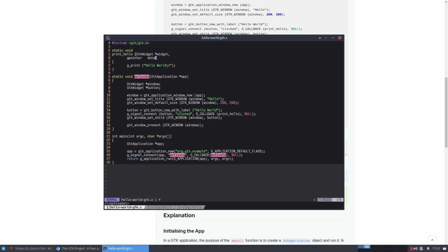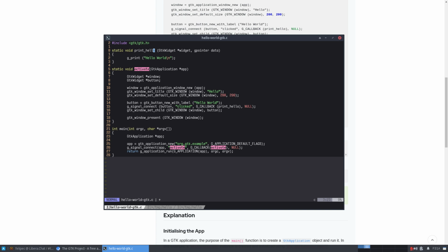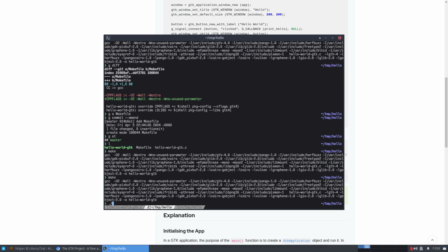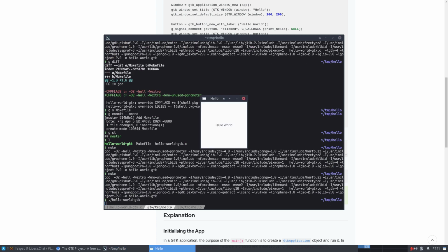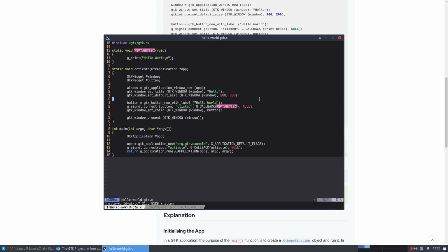Okay, and let's clean this one as well. Print hello. Static void, that's fine because it's a local function. I mean, if you're not gonna use the data, you're not gonna use the widget, then just do void pointer. I mean, come on. And then this G callback is still gonna work correctly. Yeah, works fine. I don't know why they complicate things.